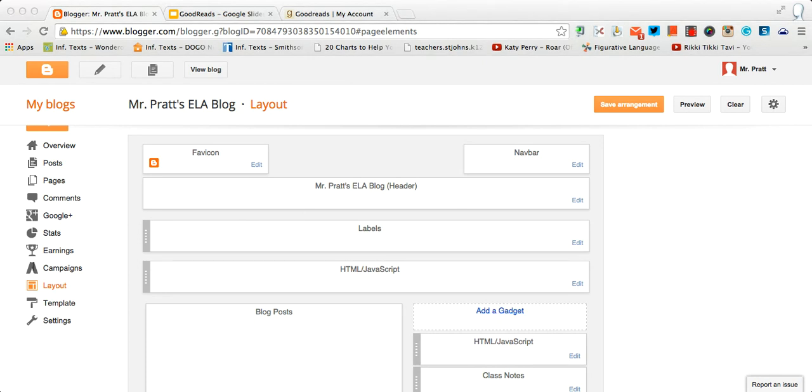And you're going to scroll down and look for the option that says HTML/JavaScript. I'm going to hit the addition sign. And for the title, give it your name and call it books read. Okay, so I called it Mr. Pratt's Books Read. So in the content area, I'm going to place my cursor in there.